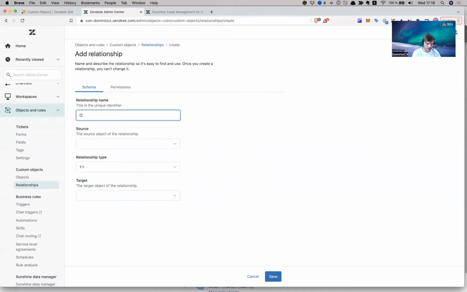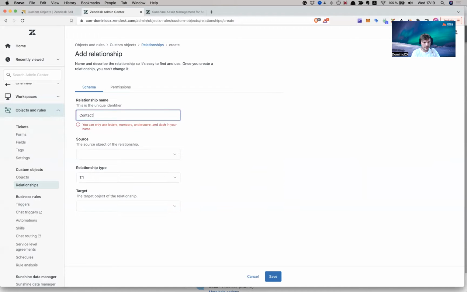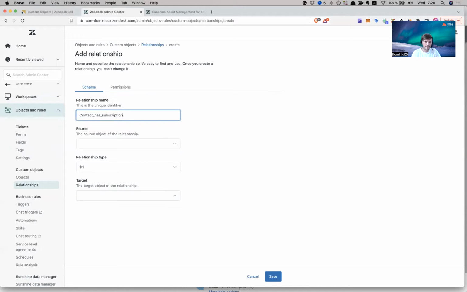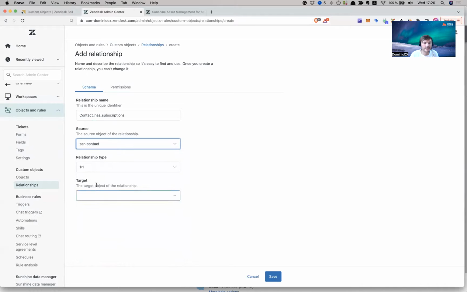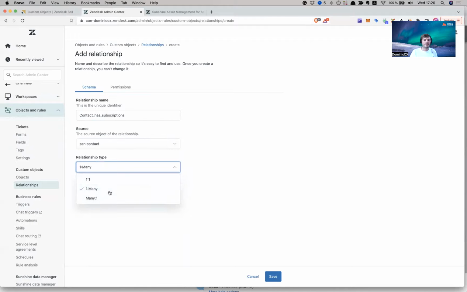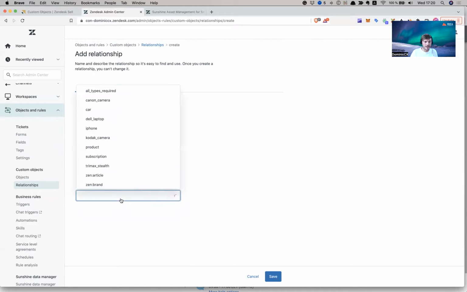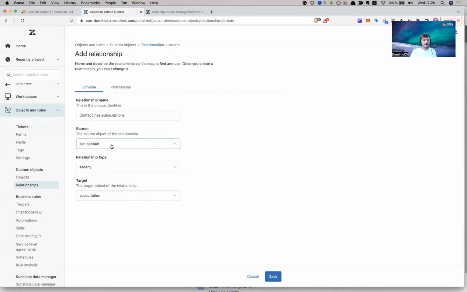We call this one contact has, sorry, I need to write them like this. It doesn't even let me do it. Otherwise, contact has subscriptions, plural. Source, now I have to choose contact. Zendesk contact. Not a one-to-one, I want one-to-many. Target has to be the subscription. Here we go. So the contact has a one-to-many relationship with subscriptions. So a contact can have many subscriptions. Save.